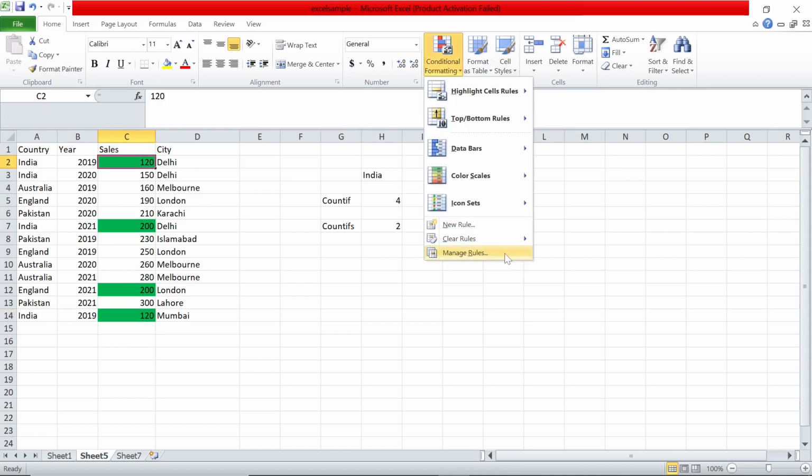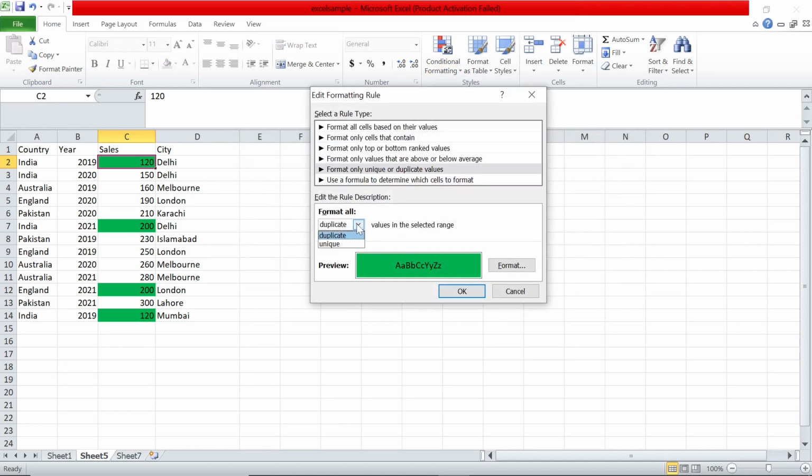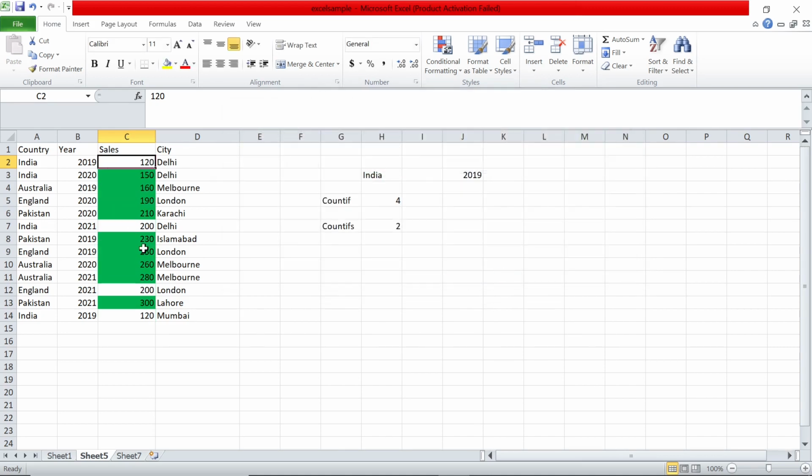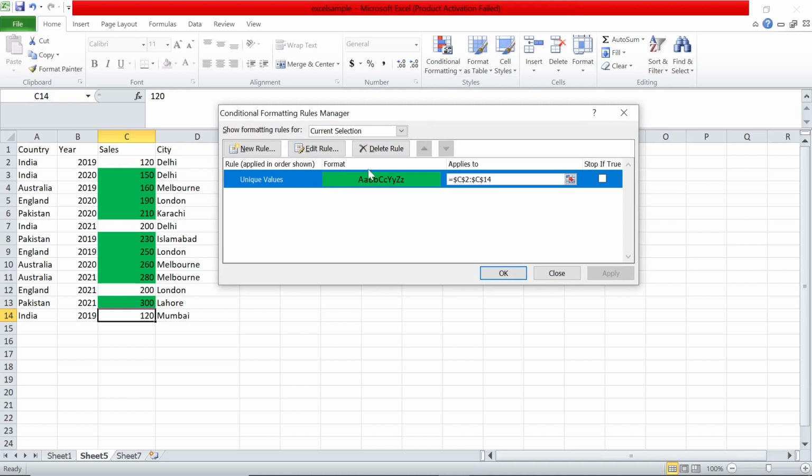Same way, if you go to Manage Rules and Edit Rule, instead of duplicate, you could also say unique and click OK. Now you see, when I selected unique, only the unique values are getting colored. The duplicates are not getting colored. This is to color unique and duplicate. So you can go to Manage Rules and delete that rule.